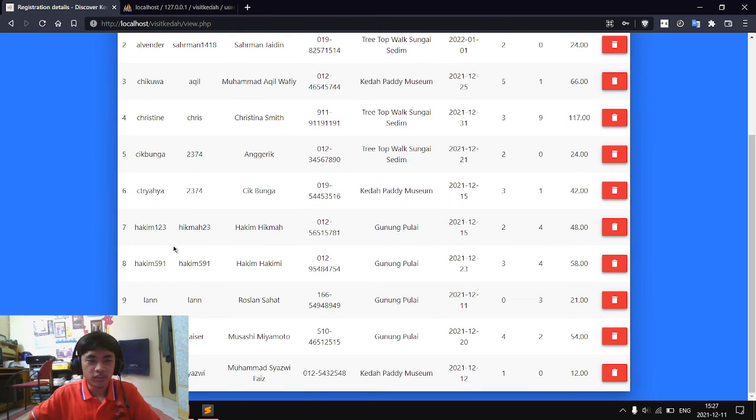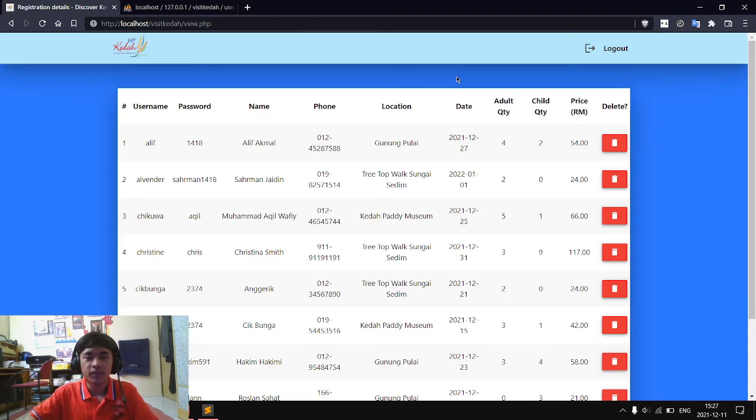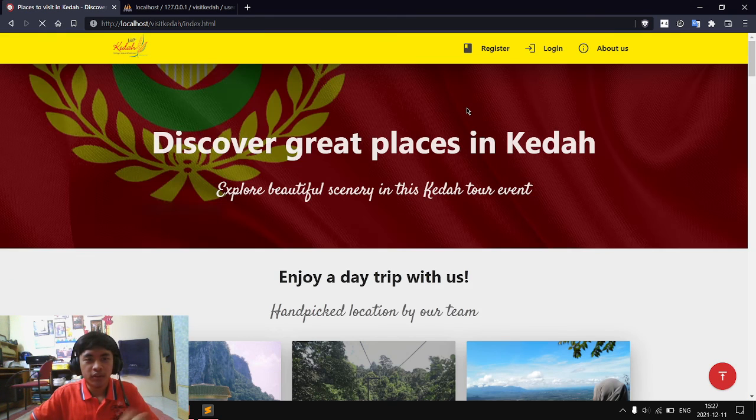For example, we want to delete almost similar information here. So number 7, click on delete, and it will prompt the user that the record is deleted successfully. Click OK and go back to here. Then the user can also click log out, and it directs back to the index.html.